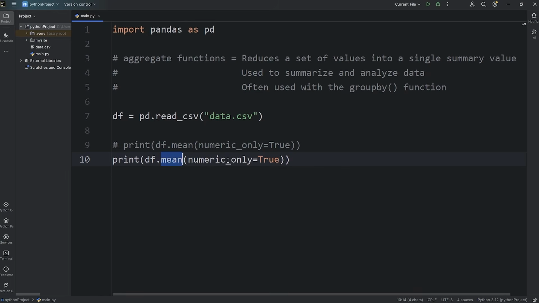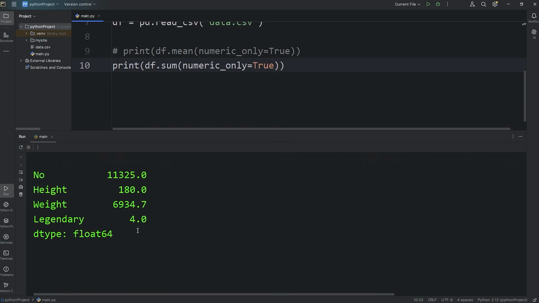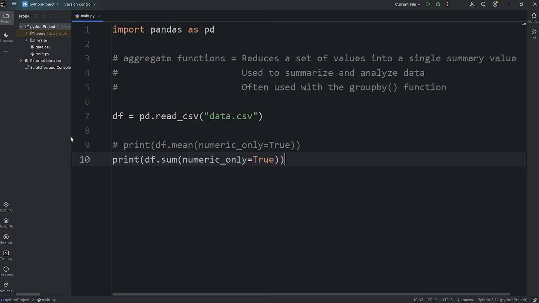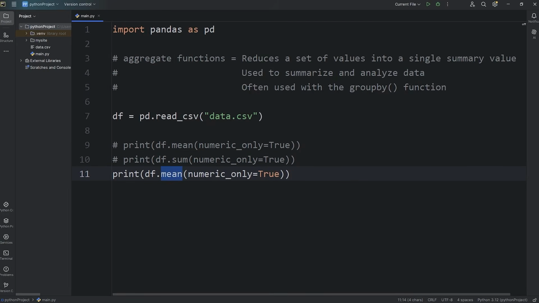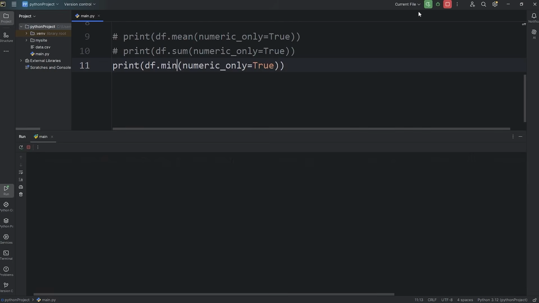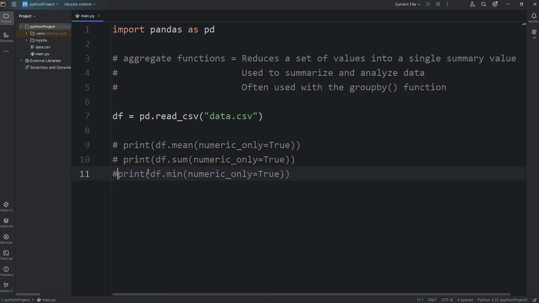Another aggregate function is sum. Let's sum all the numeric columns. And here's the sum of all the numbers, the sum of all the heights, the sum of all the weights, and the sum of the numbers of all the legendaries. Let's find the minimum. We will use the min aggregate function. The minimum number is 1, the minimum height is 0.2 meters, the minimum weight is 0.1 kilograms, and the minimum legendary status is 0. Then we have max.